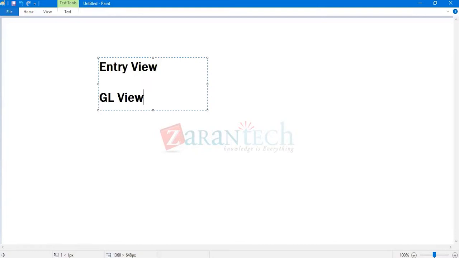This is not the question I'm going to be asking in SAP S4HANA, or in Central Finance. Even in SAP ECC, we have this entry view and the general ledger view. When you have posted many documents in SAP and you go to the FB03 transaction and give your document number, you will see two views.